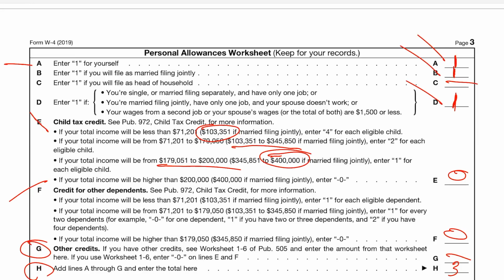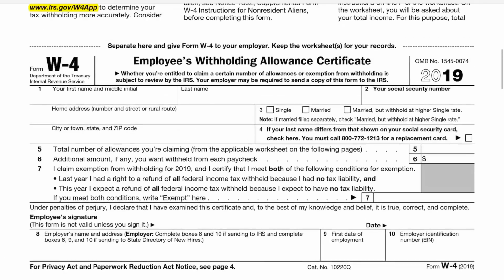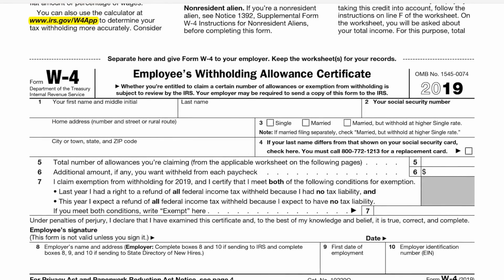So now that we have our answer on line H, we can go back up here and we can fill this section out. So we're going to go ahead and put our name. So I'll put Travis Sickle, your social security number 000-00-0000.